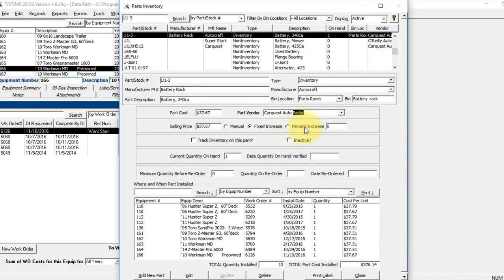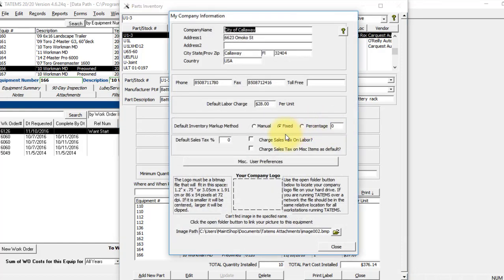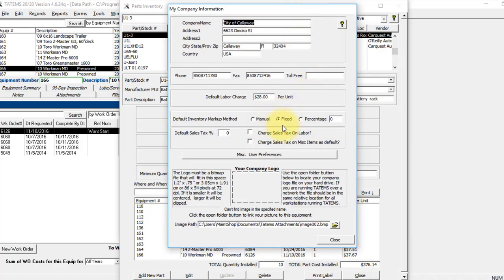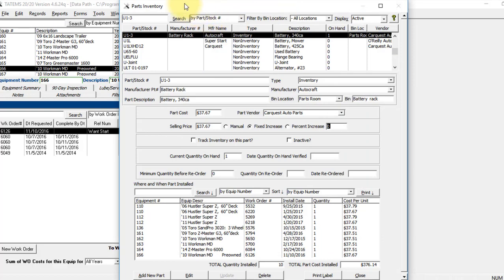And then over here on the percent increase, where you have the default price increase or selling price based upon the cost, and then whatever price increase you might have set up for your company if you are selling at an increase, you could now double click to open up My Company Information from here, and then you can set your inventory markup schema however you want to have it set up, manually or fixed or percentage. Put your percentage in there, and then that'll populate over to that parts inventory item, and then any future parts inventory items you add moving forward.